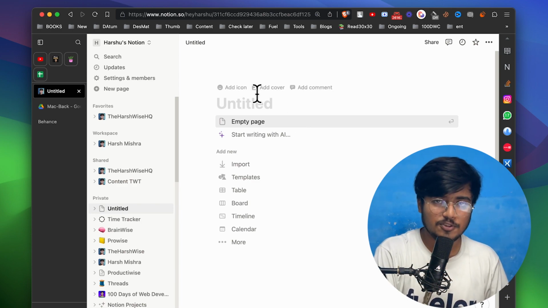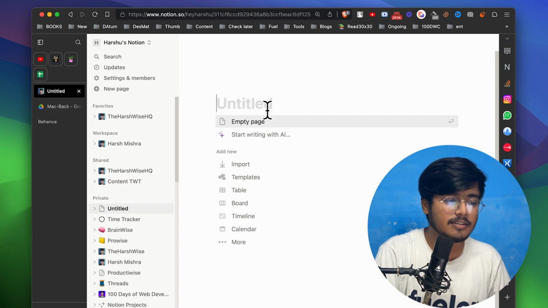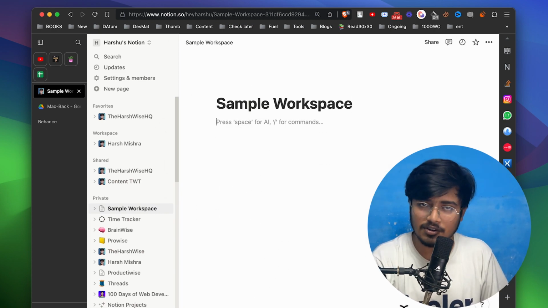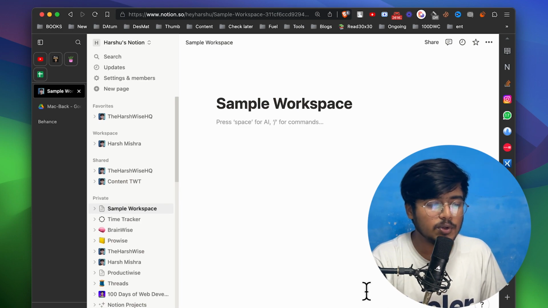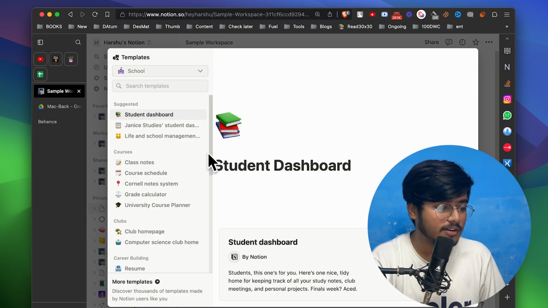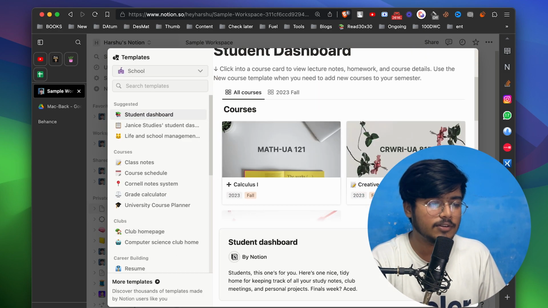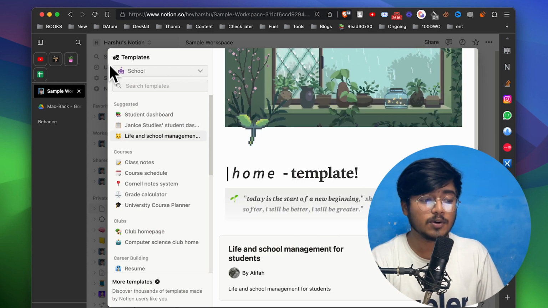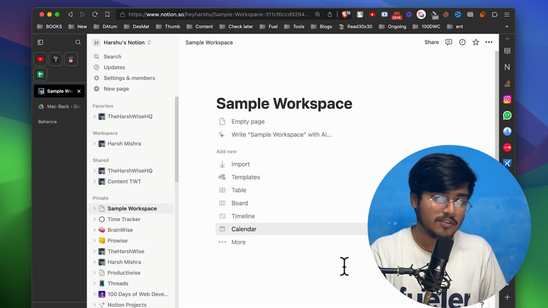If you're making a workspace, let's call it sample. You don't have to follow any template, because Notion has a lot of templates which you can use, and if you want to use one, just go here and you will get access to a lot of templates which you can take and use. These are quite good. You can use any template if you want, but I will go straight to the simplest method to make a workspace.